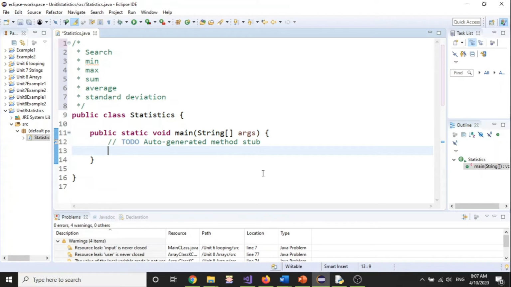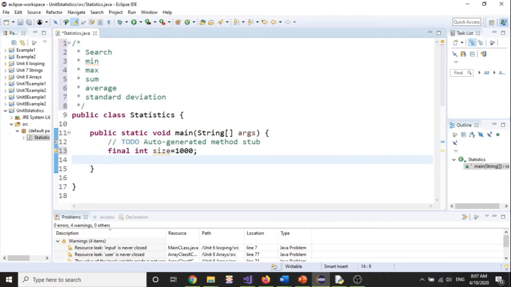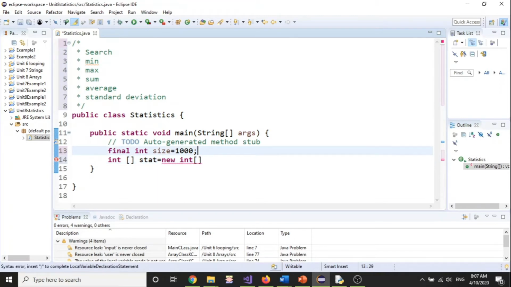So what do I do here? Basically, let's go ahead and create a final integer SIZE equal to 1,000. Now I'm going to create an array. I'm going to type int, and I will call it stat, equal new int of size. Again, since size is a final, let's capitalize it: SIZE. And put a semicolon here.